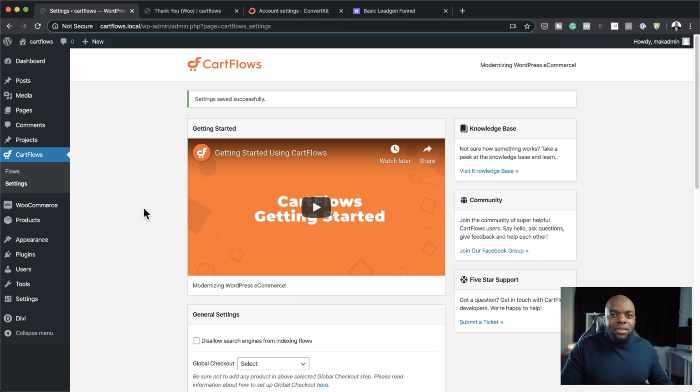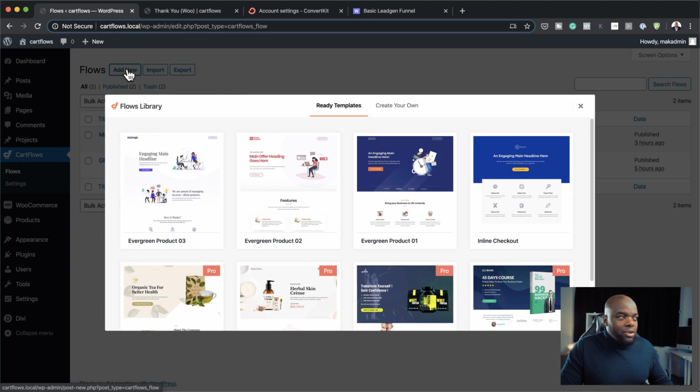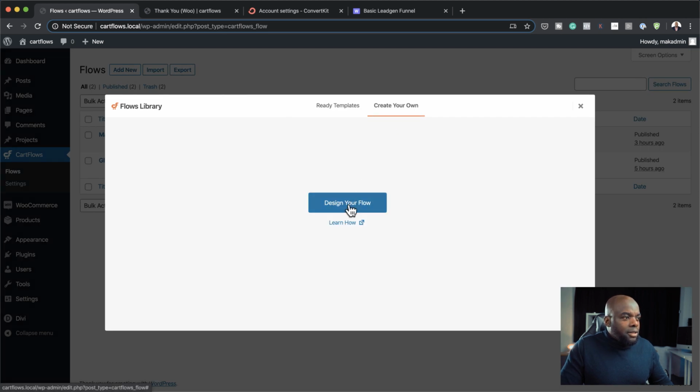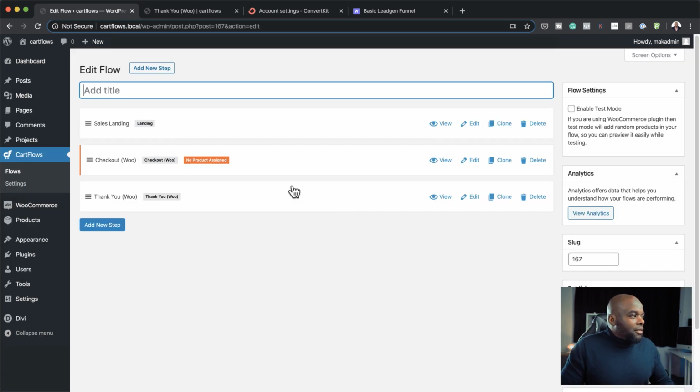And now let's build our sales funnel. So I'm going to come over here to flows. Now let's create a brand new one. So you can click on create your own and let's design our own flow. So now this is going to add the steps we need in this sales funnel. Right. So we have the sales landing page, the Woo checkout, and the thank you. So let's just call this, what should we call this? Okay, let's call this sales funnel. So I'm just going to click on update.